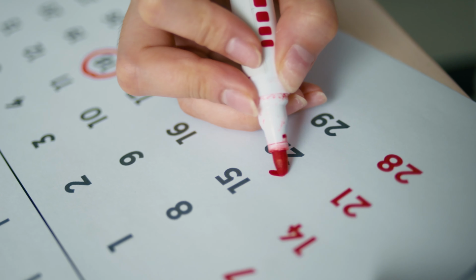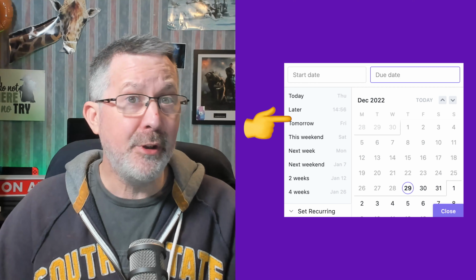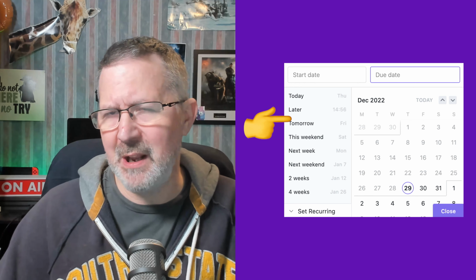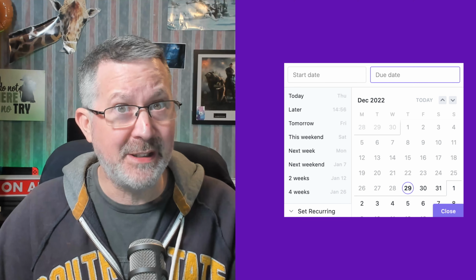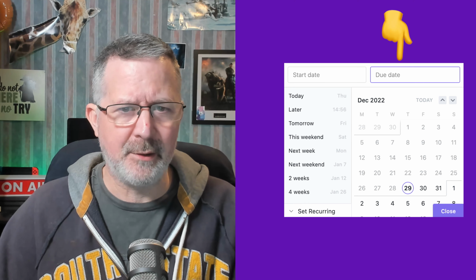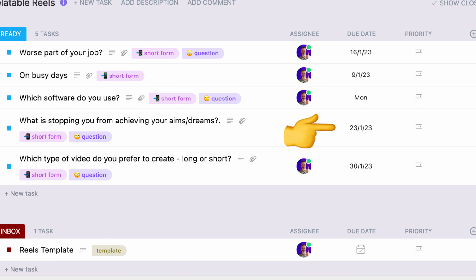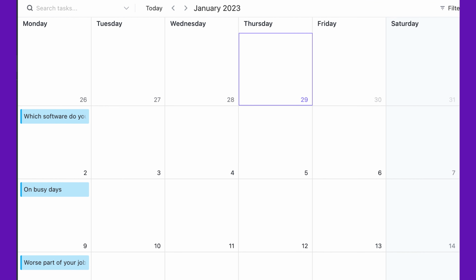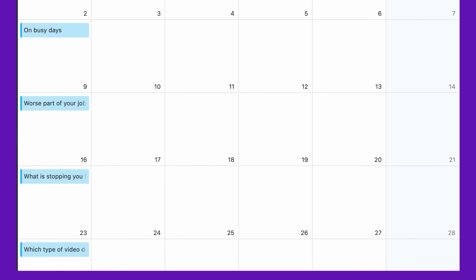So in order to specify when a due or start date is, you can just click on the date within the calendar, or you can use the natural language options to the left of the window. And just so you know, you can actually type these straight into the date bar. So you can say something like Monday and it will know what you're talking about. Once entered, the due date will appear at the top of the task, and if you have a calendar view for the list, then the task will also appear on the calendar on that due date.